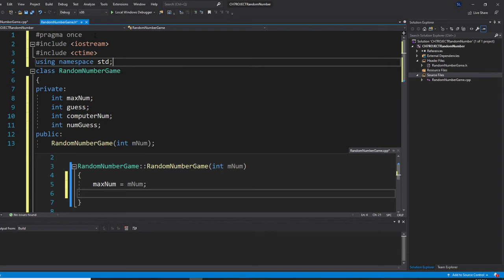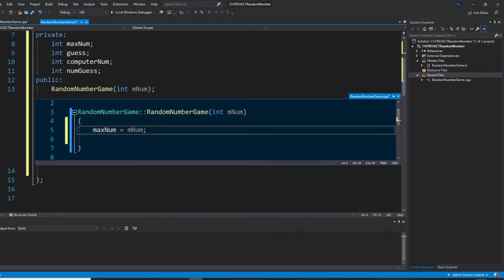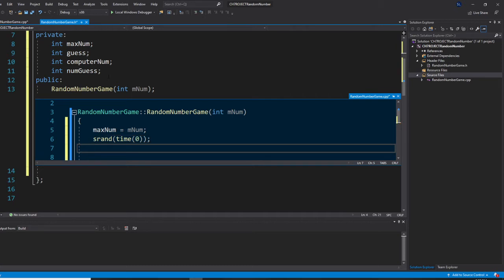All right, so now I have that. So the second thing I need to do is get a random number. Okay, so I have to add srand first. I need to type correctly, right? Time. So I'm using the current time as my seed for my random number. Now I need to get a computer number. So right here, the computer number.